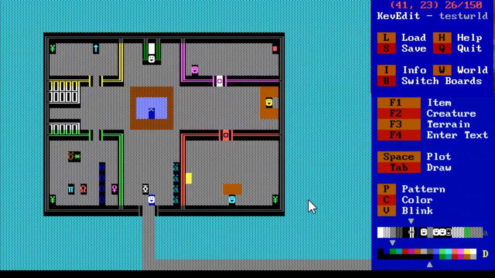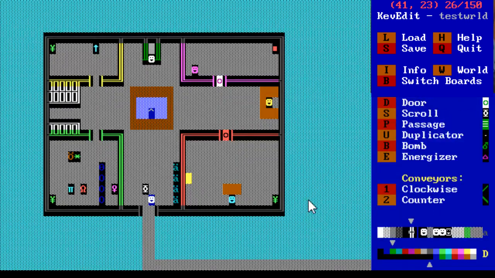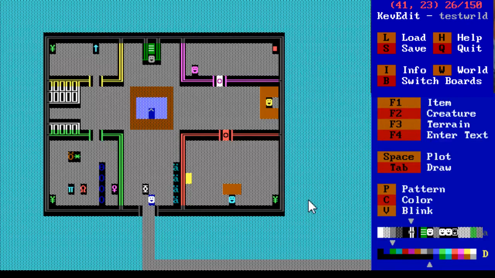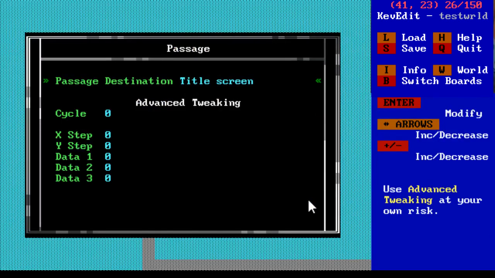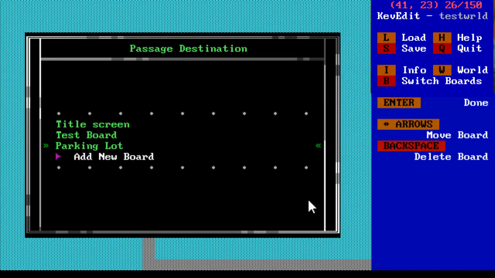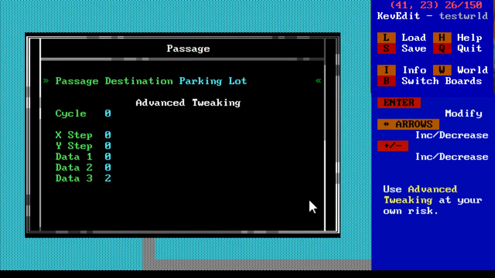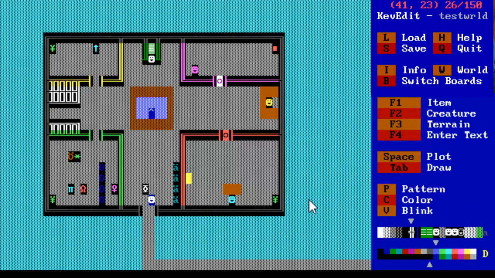And then we're just going to put a passage by hitting F1. And then you're going to go to passage, P for passage, boom. And you can make it any color on the bottom that you see right there too. So just use the colors at your leisure. I love green, so we're going to put green there. And we're going to then pick the parking lot. Now, that will warp you into the parking lot.